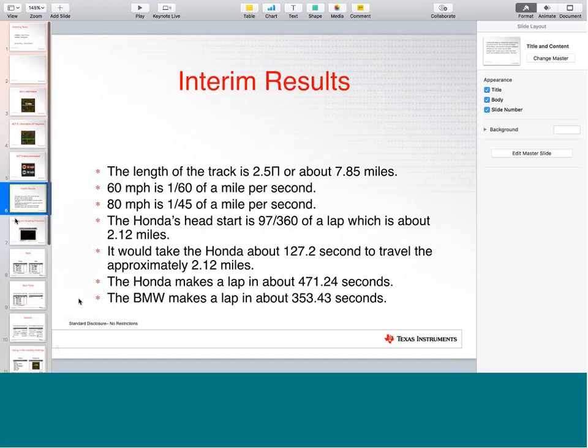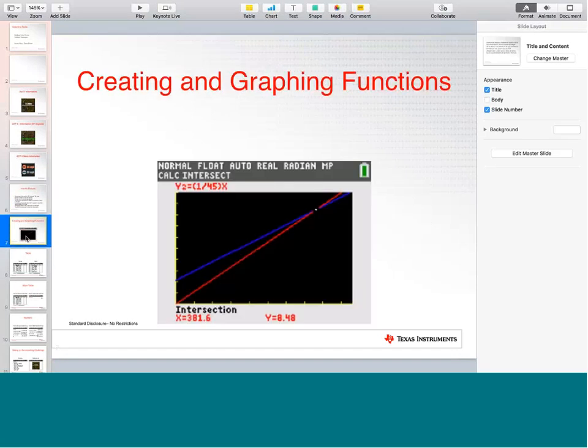So to show you the different kinds of representations they used, this is some work from an 8th grade class where they had been studying lines, and the blue line is the Honda, the intercept shows the head start, and then they can see that intersection point happened, but by the time they intersected, the race was over, so they knew that the Honda won the race.